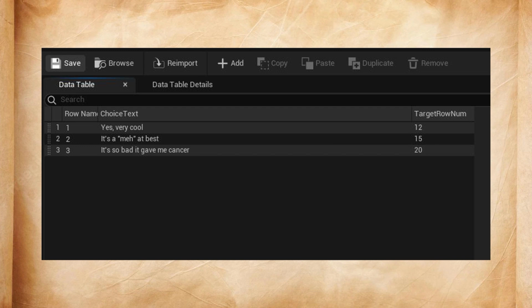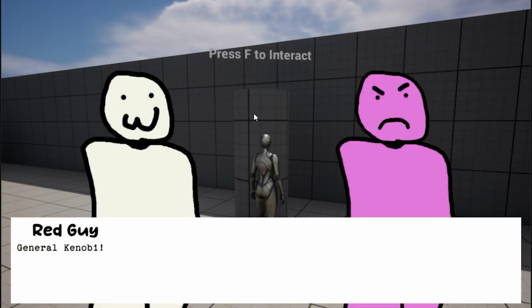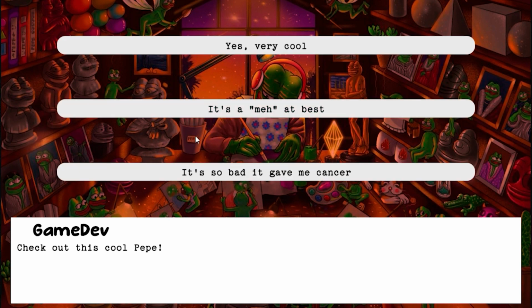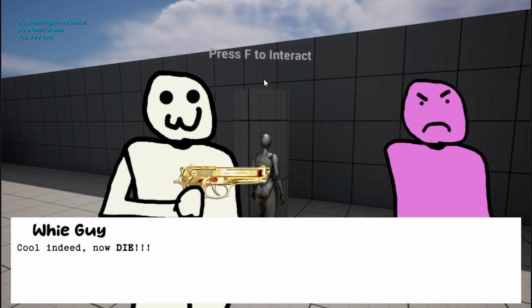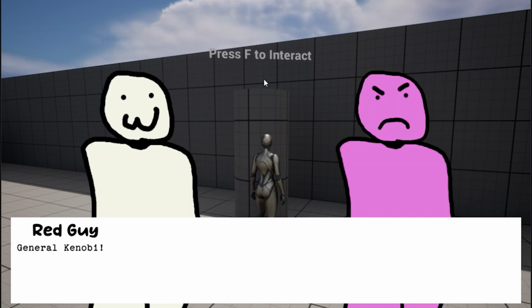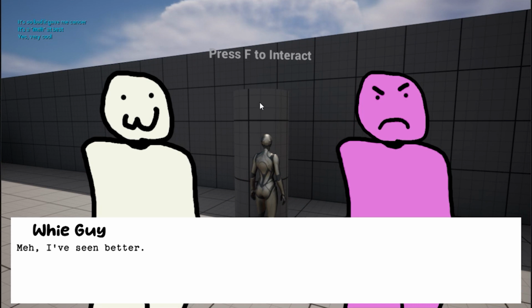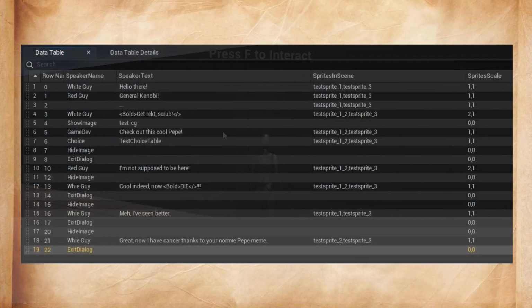What it does is it creates another overlay and populates it with data from a data table. When I click the button, it sends its text back to the object, which can use a map created earlier to retrieve the correct target row number. Here's the data table for our MVP.